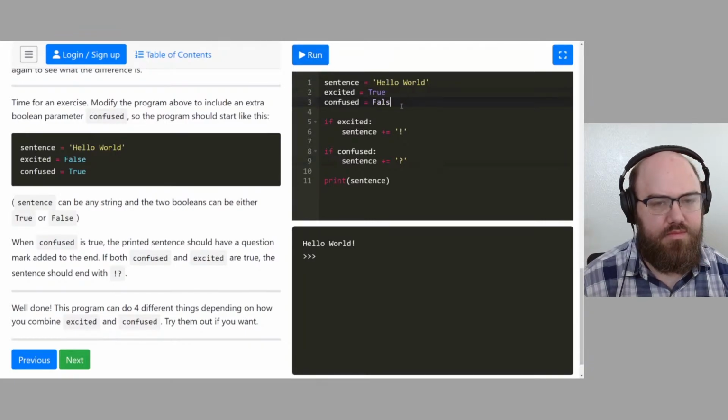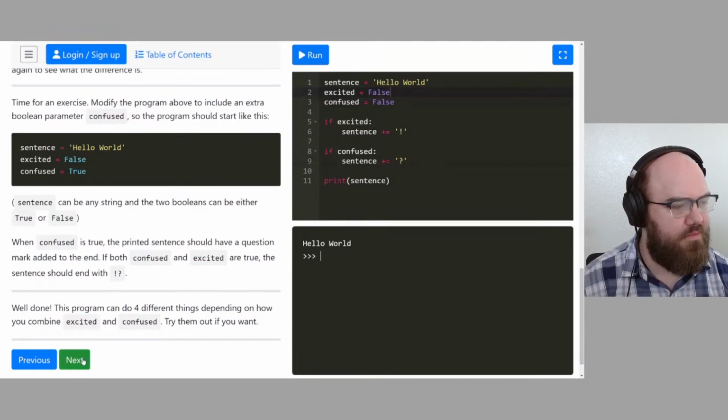There's that, and then there's the third option of true, having them both. We saw that one, and that one still works. And then the last one being false. Yep. Would just be hello world. Yep. Yeah. Got it. Good. There we go. Hit next.